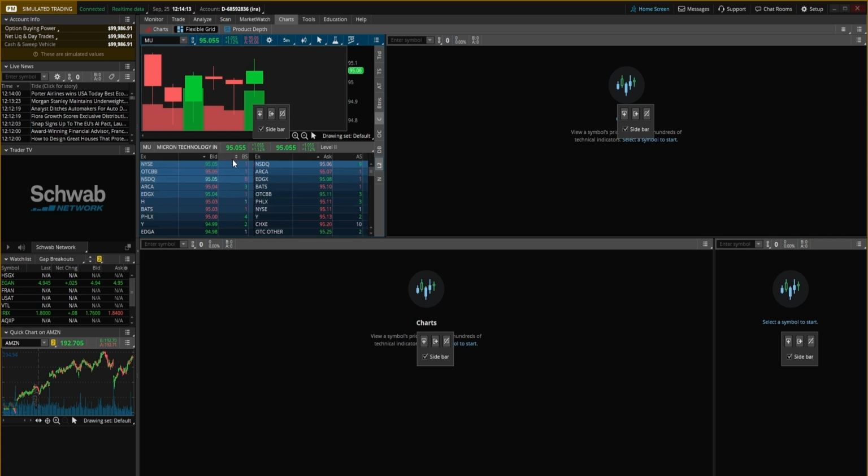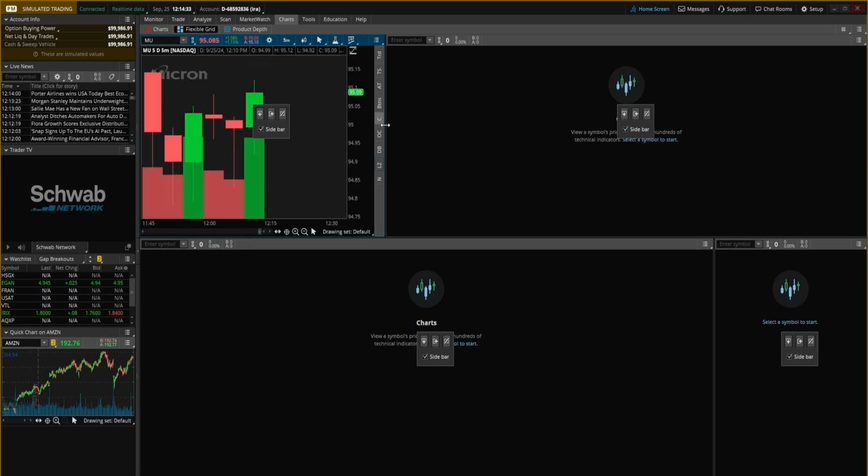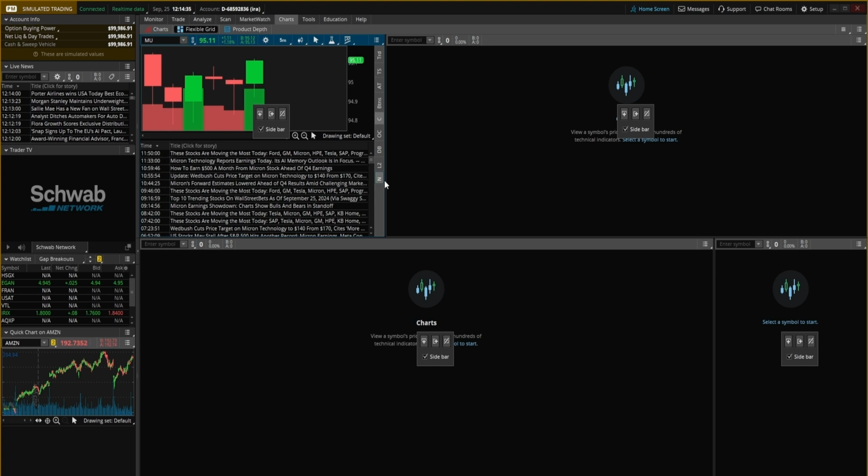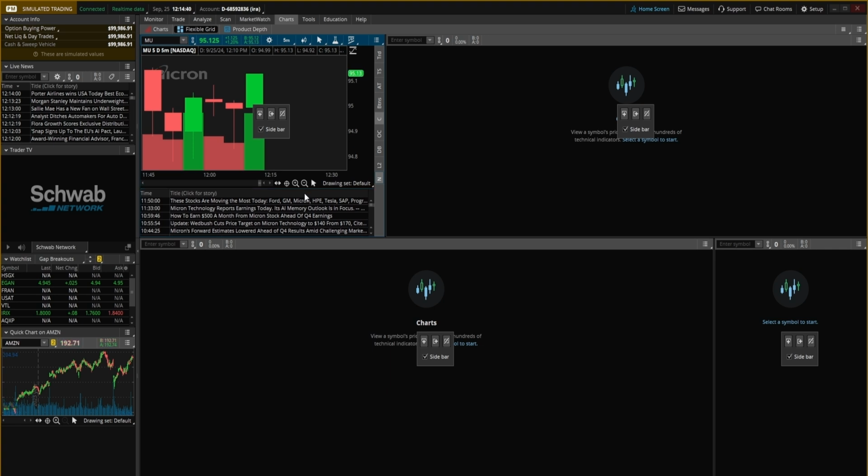What a full level 2 will do is show you all the bids and asks available at each price. What the level 2 within ThinkOrSwim is doing is just showing you the largest bid and ask from whichever exchange it is at that price. So not all that useful, but possible to have on. There is this news here that will show you any news specifically for the ticker that you have typed in.